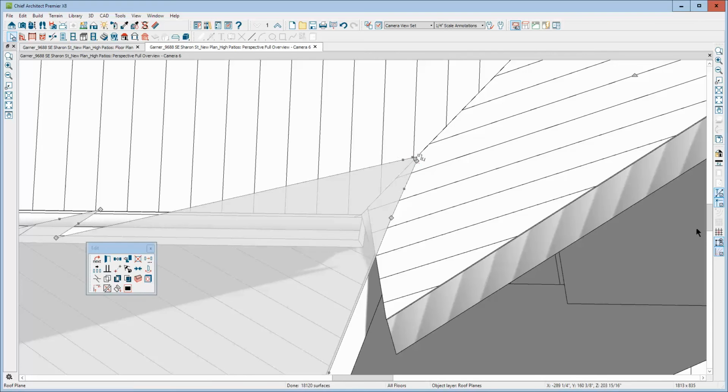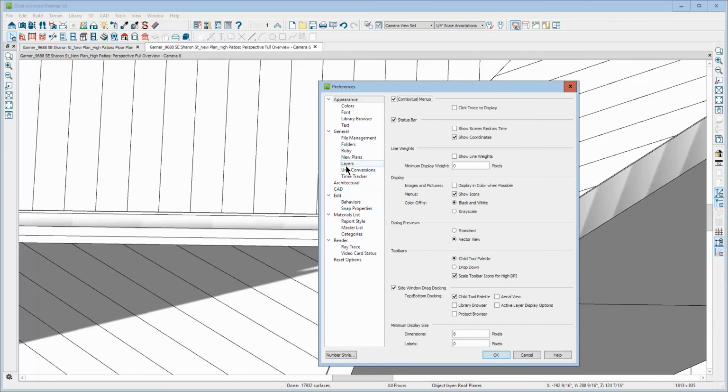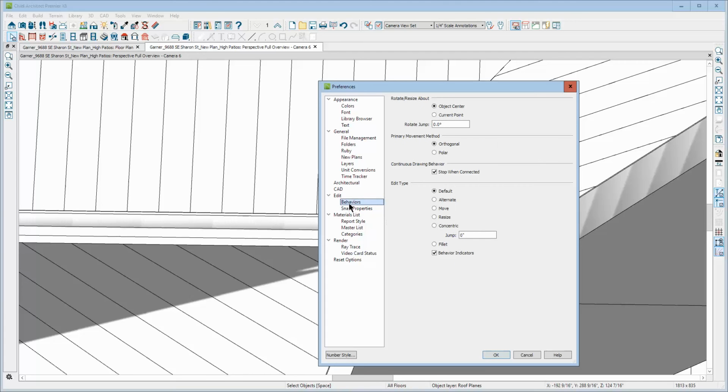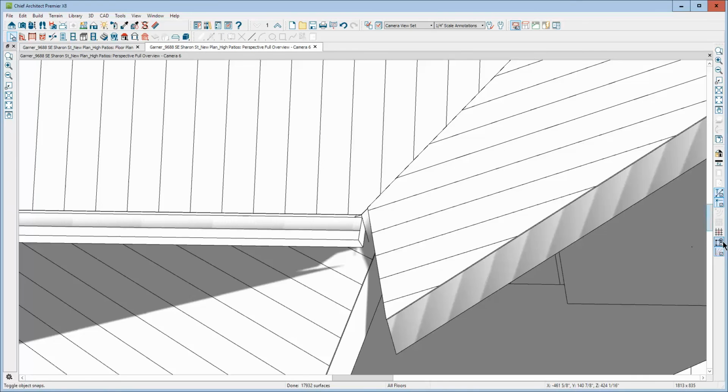You have angle snaps turned off or something? Edit preferences. No, you didn't have angle snaps turned off. And where's, yeah, object snaps is on, angle snap. Okay, you're fine.